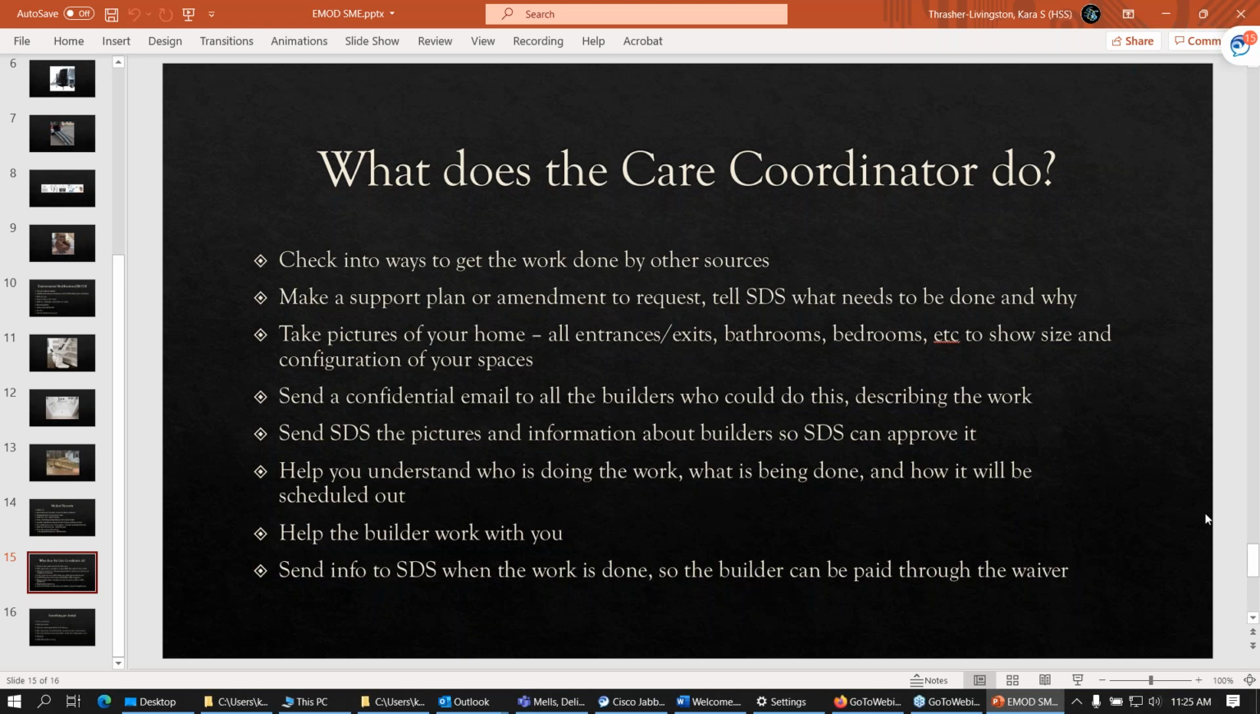The care coordinator will send a confidential email to all the builders who could do it, and the builders are certified and enrolled to bill Medicaid to do it. They'll send us, SDS, the pictures and the info about the builders so we can approve it.